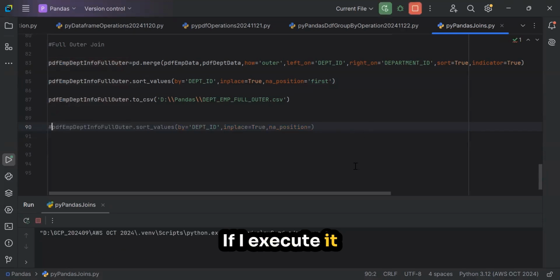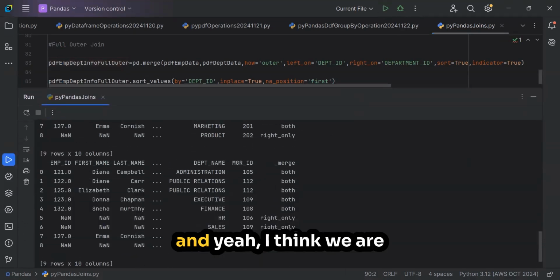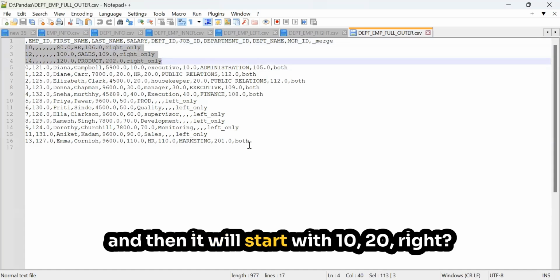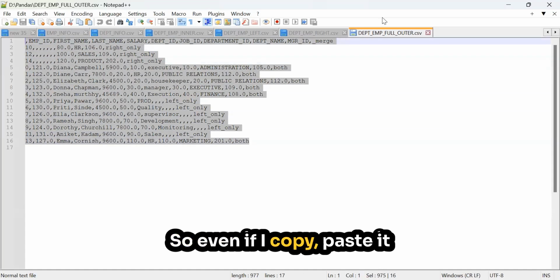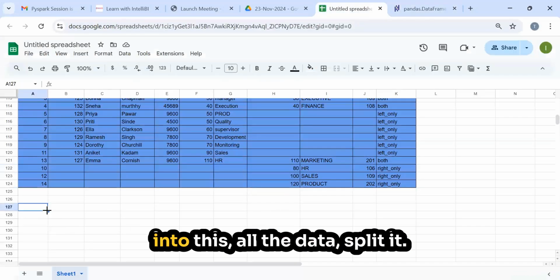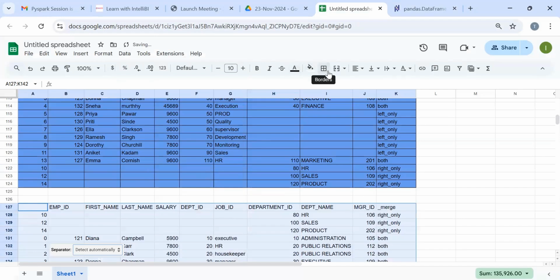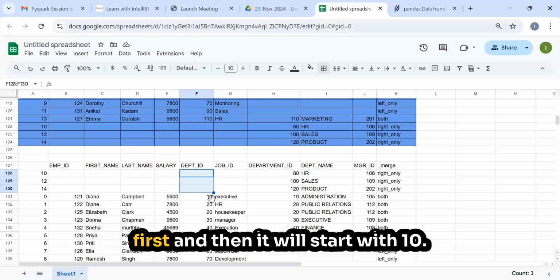If I execute it, and yeah, I think we are writing the data into this. So see, we are getting this as a first, and then it will start with 10, 20, right? Likewise. So even if I copy, paste it into this, all the data, split it. So see here. So null values will come first, and then it will start with 10.